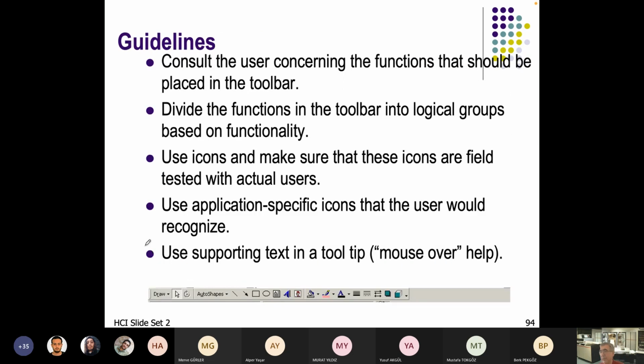For the toolbars, we use icons. This is an example of a toolbar again. Here is the separator, here is the separator, here is another separator. About the functions of the icons, ask users which are the most significant things to be put on the toolbar. Do not put everything into the toolbar because that will be too crowded. So try to put frequently used or needed ones on the toolbar.